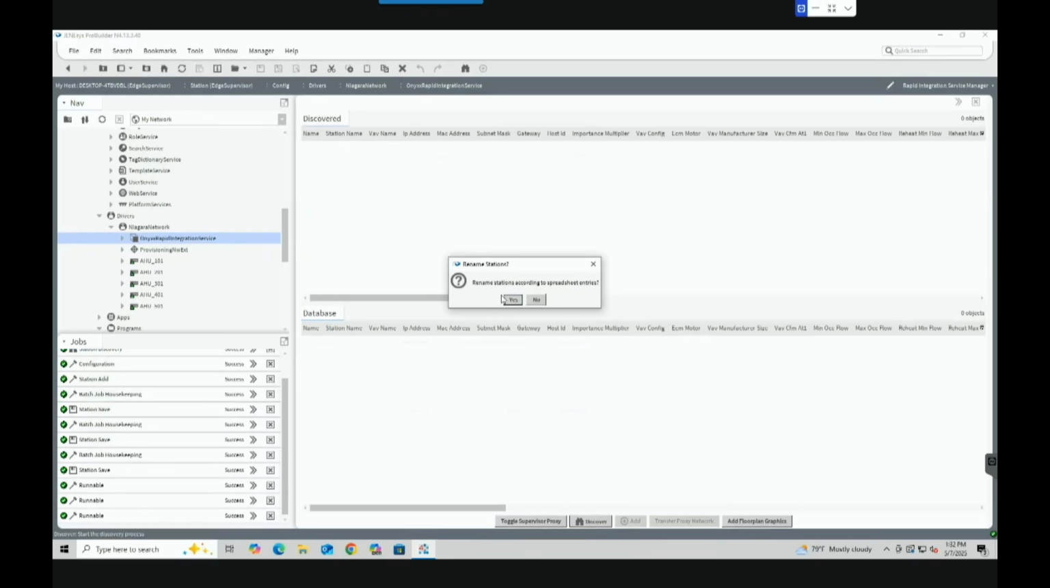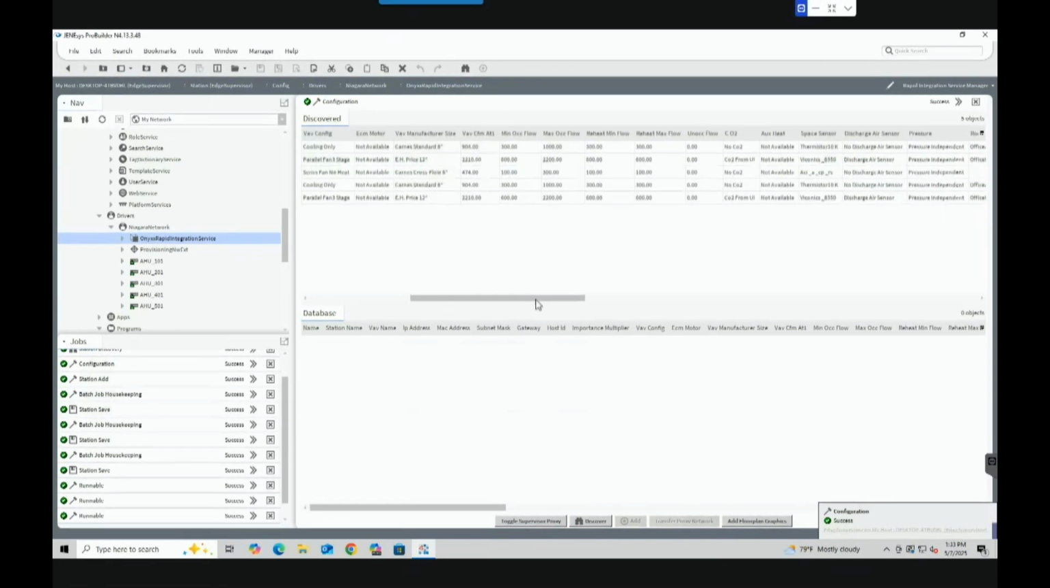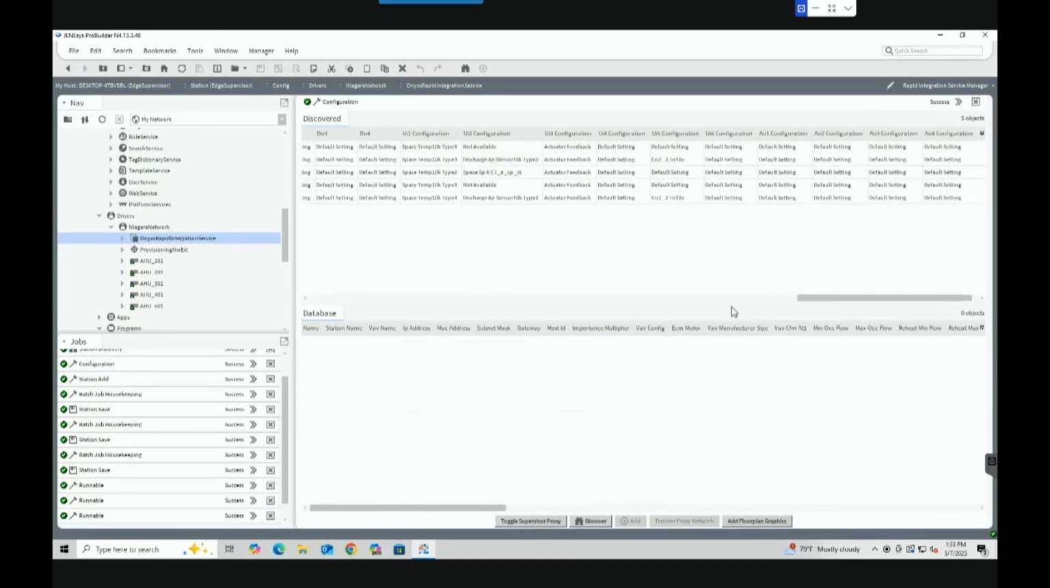Now, to save a little bit of time here, I'm actually not going to rename the stations because they're already named the same. But if they weren't named the same, I would certainly hit yes here, and then it would ask me for the platform username and password credentials, because that's actually how you do a MATS rename of a station, is through platform. So I'm going to hit no, and then it's going to reference the spreadsheet, and you can see here that we have a configuration of all the VAVs here.